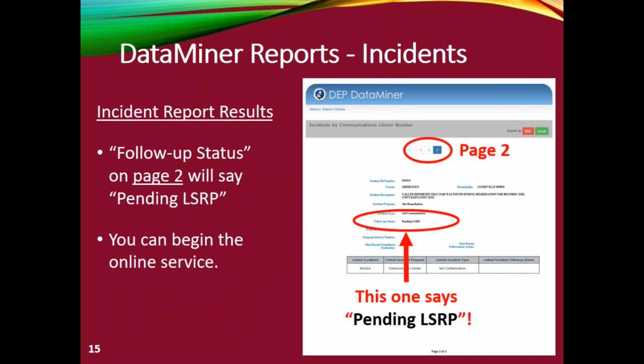So here we have an incident finally where the follow-up status is pending LSRP. So the DEP has processed it, recognized that the incident is subject to the Site Remediation Reform Act, and it is ready to be used in the CDN service. Next.